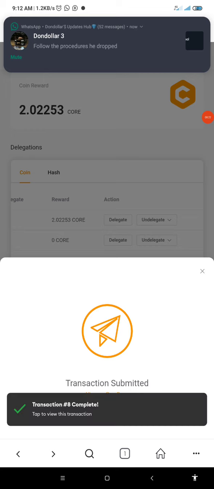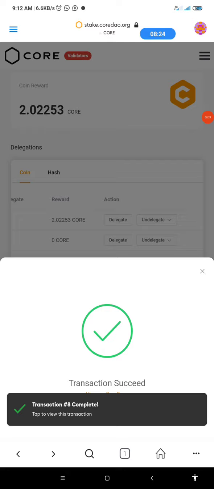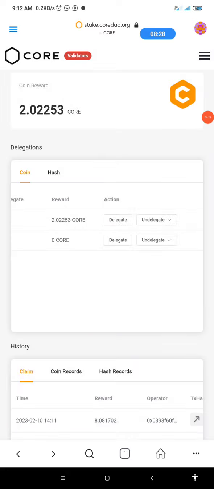Okay, now I'll close it. The transaction has been submitted. Okay, now, before I proceed, let me clear this, okay? So I don't want you to get confused.